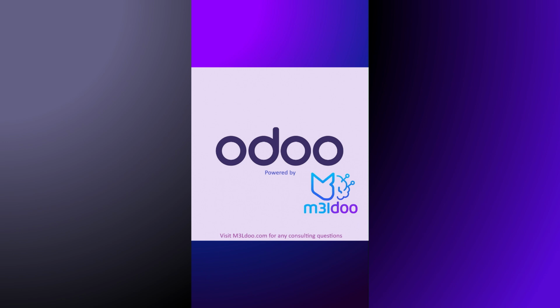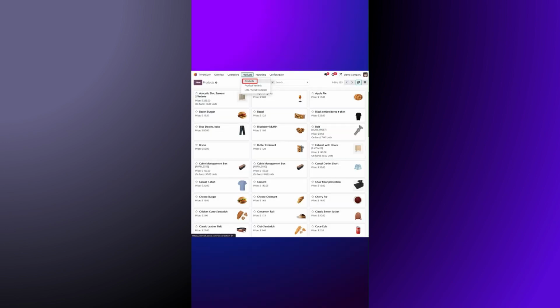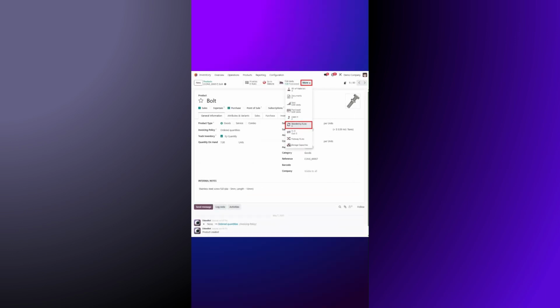Running out of stock or maybe you're overstocked? Let Odoo handle reorders for you automatically. Start by opening the Inventory app, then go to Products and select the item you want to automate. On the product page, scroll down to the Reordering Rules tab, click Create.